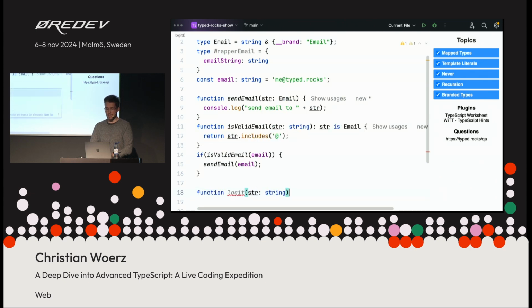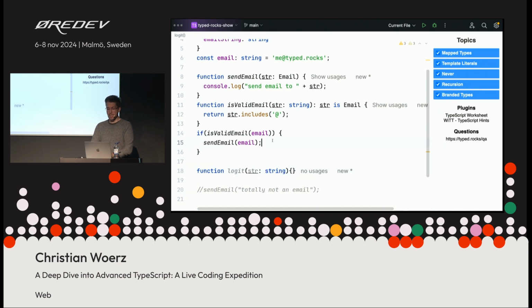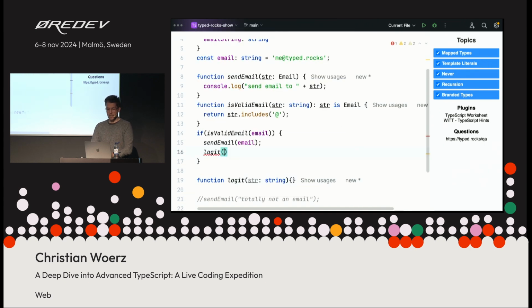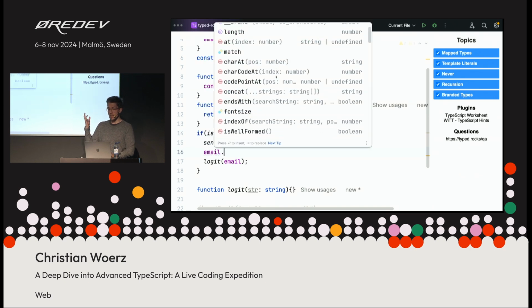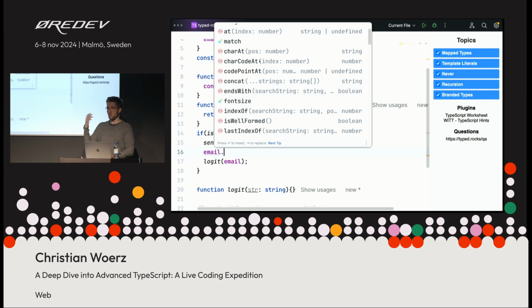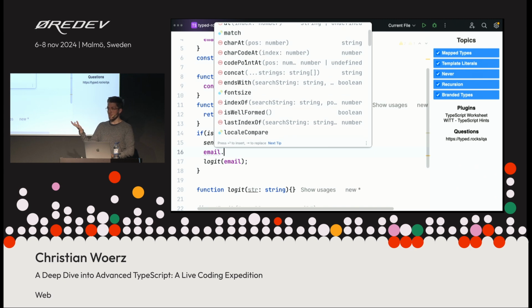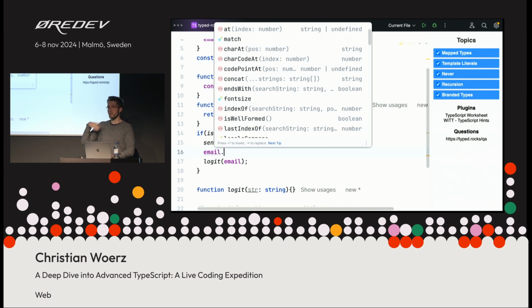And this only needs a string. Then it's really easy to call logIt with my email because this is still a normal string. It's not something wrapped which you have to unwrap or cast or something like this. You can just pass it in, and we have everything we need. We can access all the properties and all the functions from the string, and you can pass it around everywhere.